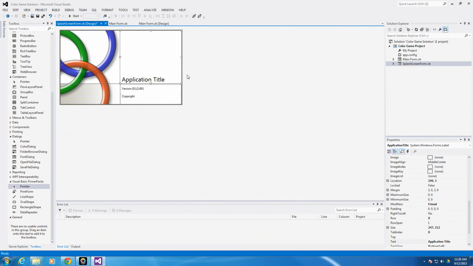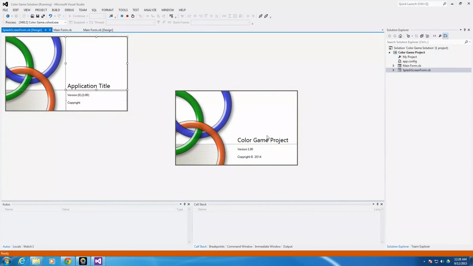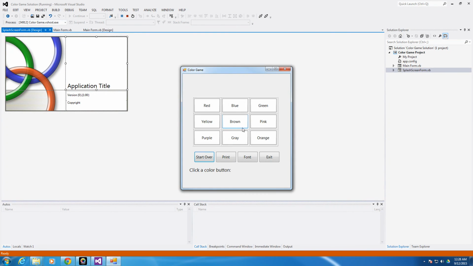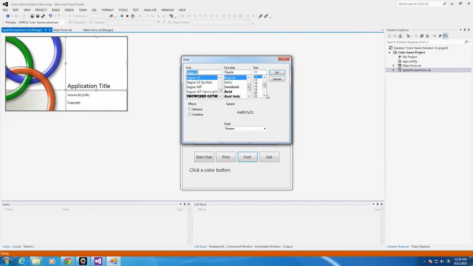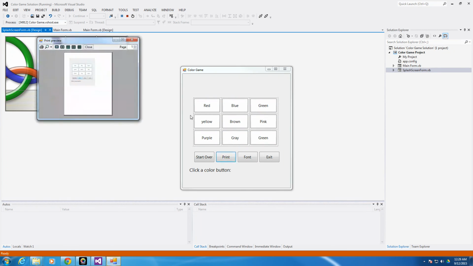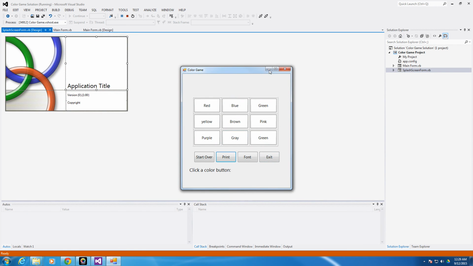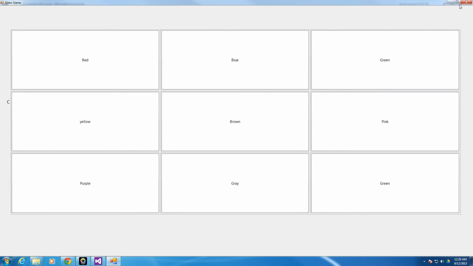So that's basically it. You start it, you'll see this splash screen, and then red, brown, pink, orange, gray, purple, yellow, blue, green, start over, verde, font, print, and exit. Whoa.